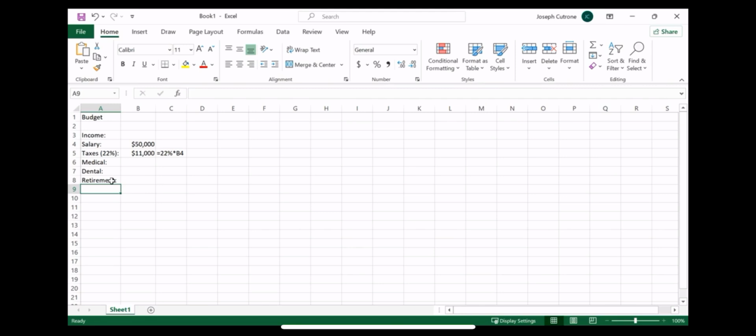I'm just going to make up some numbers here. There's no right or wrong numbers. Let's say I'm putting $5,000 down for dental. Dental is generally cheaper than medical for sure. Again, just making up numbers. So let's put the numbers in. Again, I don't put the dollar signs in. I don't put the commas.